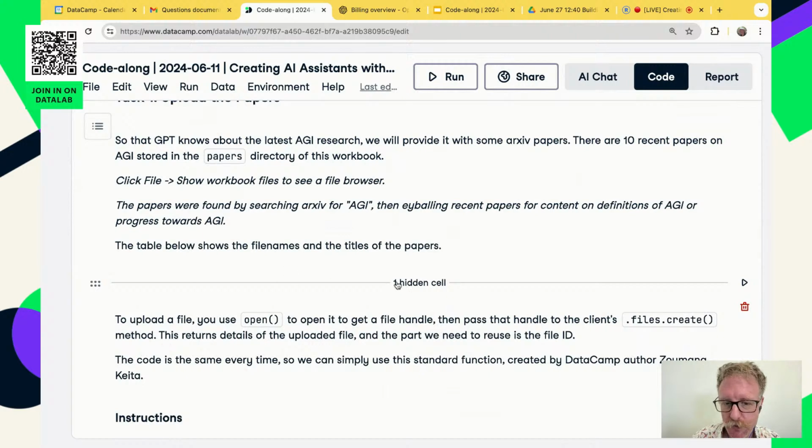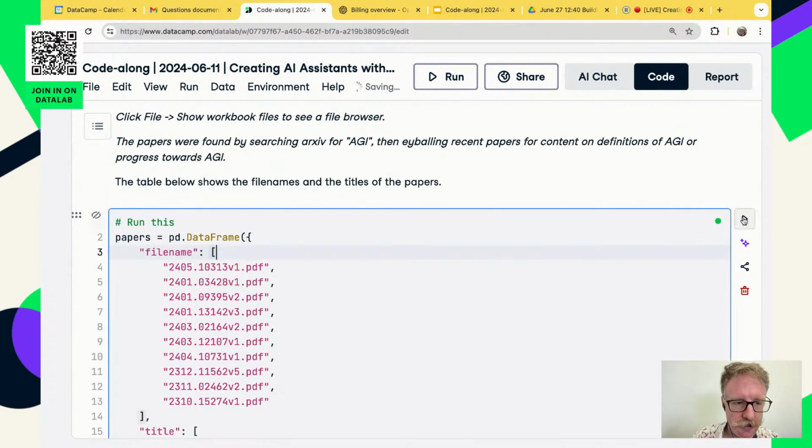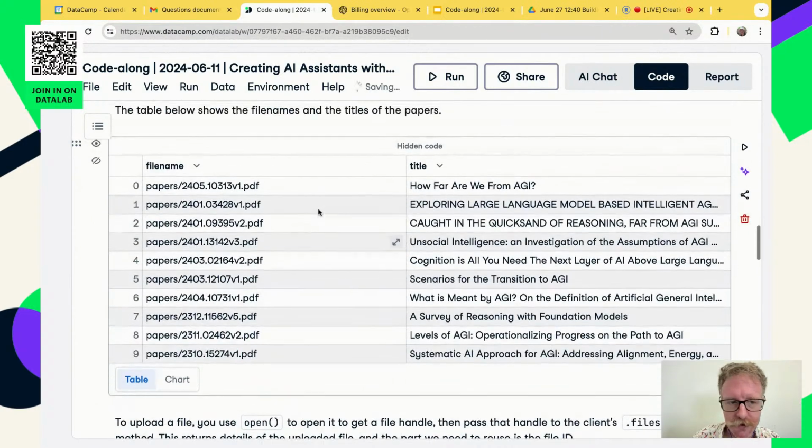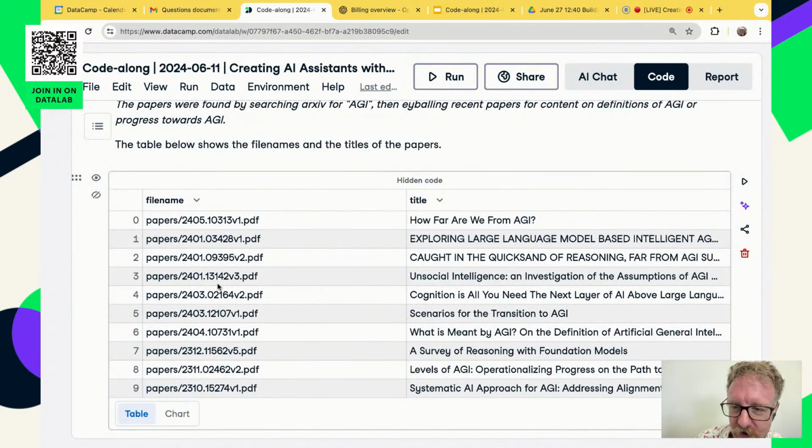There's a hidden cell here which gives a bit more information about what's in the papers. I'm just going to run this. I think we'll hide the code. The code's not that exciting. You can see we've got 10 files, and these are the titles of the papers. So you can see it's all stuff about AGI. The file names from arXiv are a bit boring, so I'll just use numbers instead of something more descriptive.